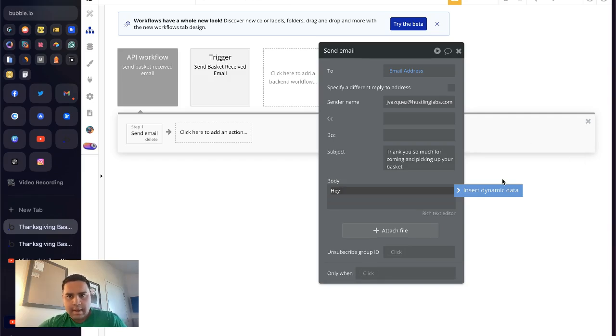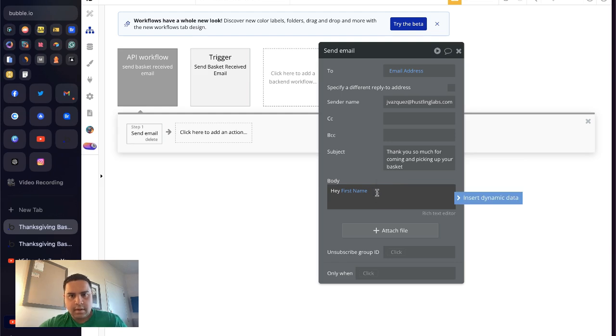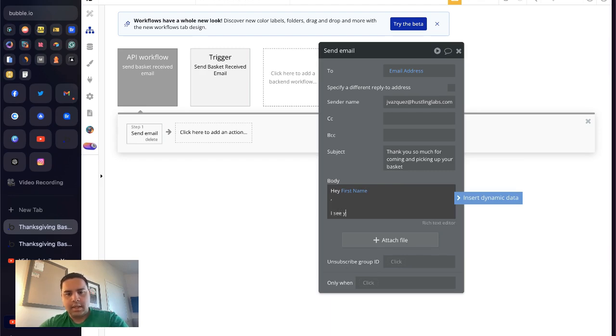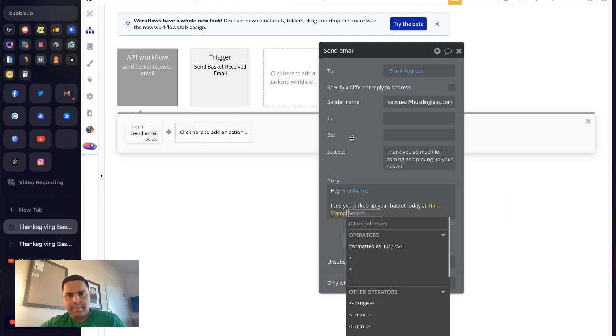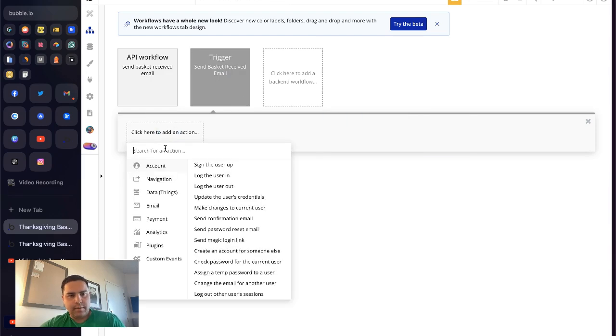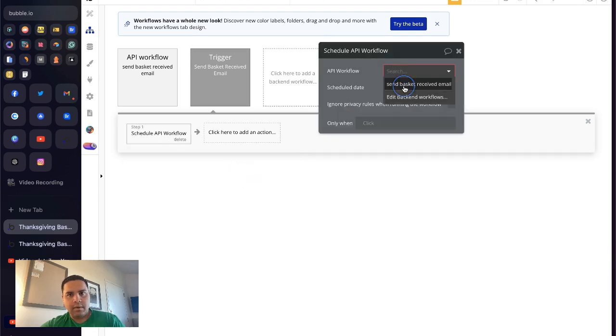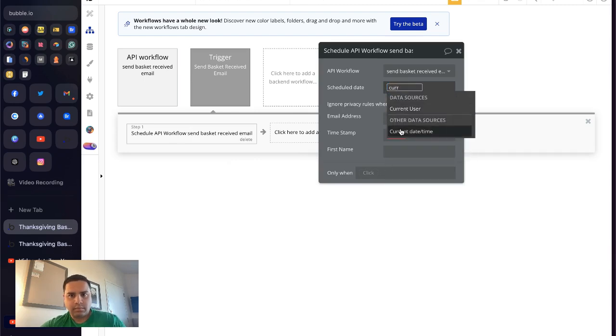Let's see. We're going to use the first name here. I see you picked that basket too. Let's add the timestamp. And now here for the trigger, we're going to schedule that API workflow that we just created at the current date and time, whenever it happened.